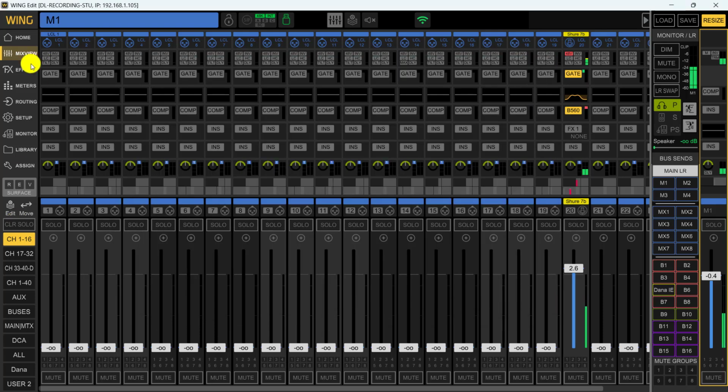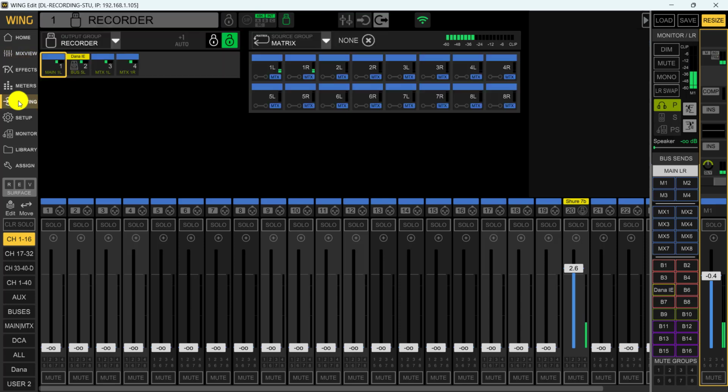from. So the first thing we're going to do is we can go to our routing and go to our outputs because that's what we have to determine first. Is our USB recorder the source or is it the destination? And in this particular case, it is the destination. So we need to find out what source do we want to send to our USB recorder.